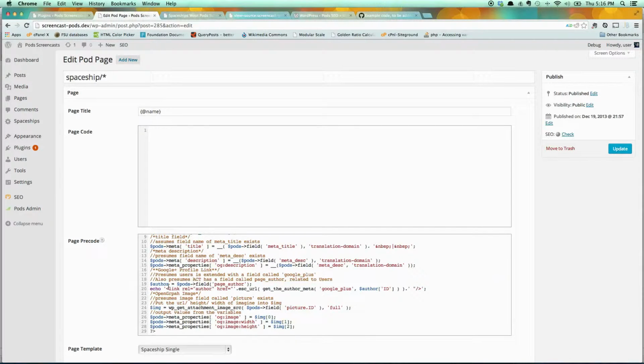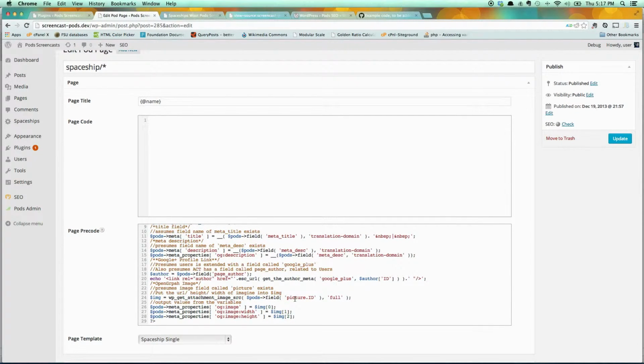Now, here, I'm just showing that I got the value of my Google Plus relationship field. And then I'm just outputting my relationship tag to get the value of that field, just using get author meta, the standard way for getting values from the user's object. And then we could go a little crazy with the Open Graph tags, whatever ones that we want to use.